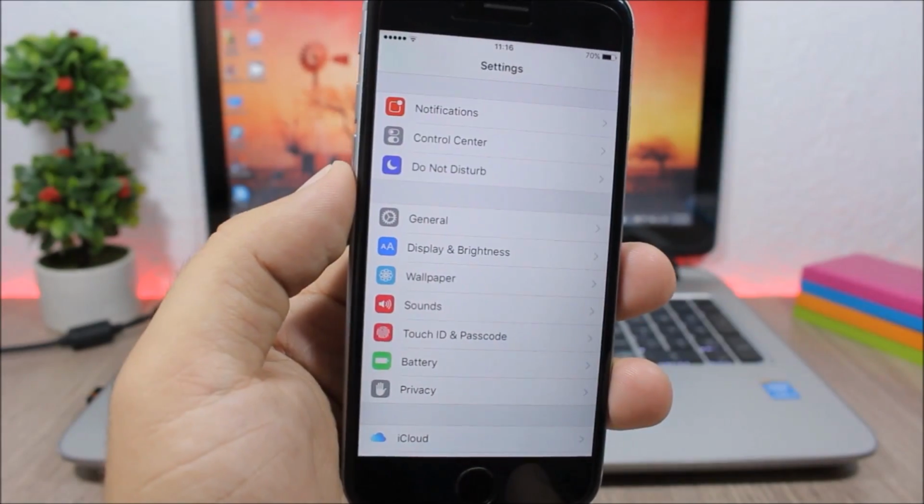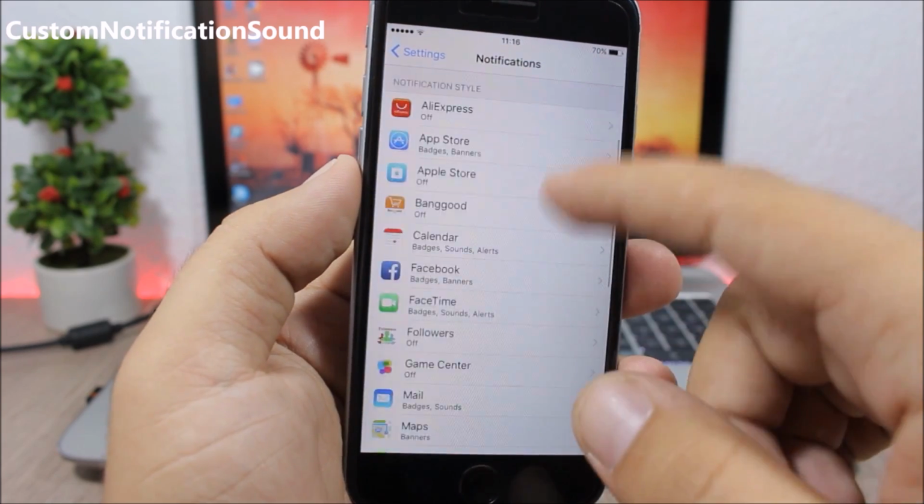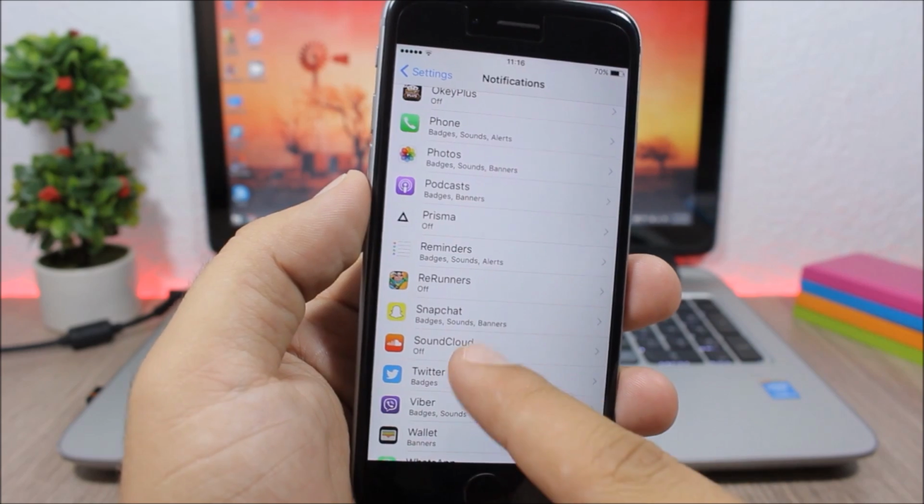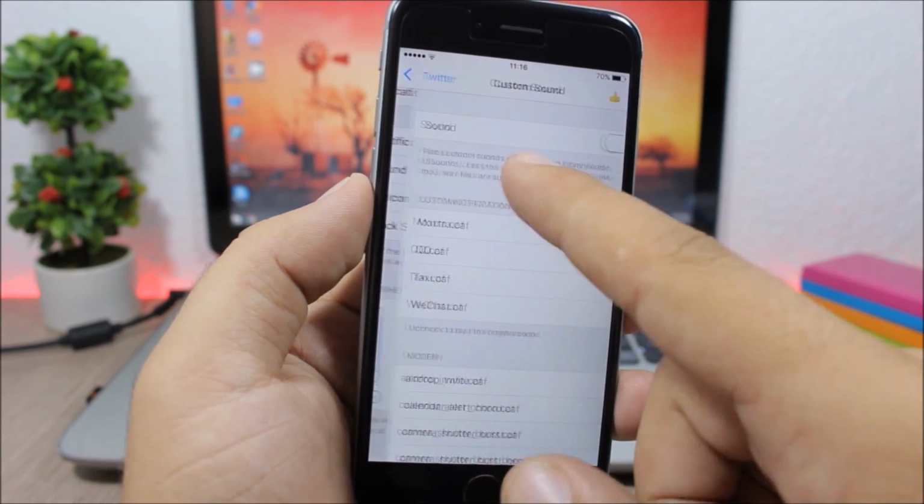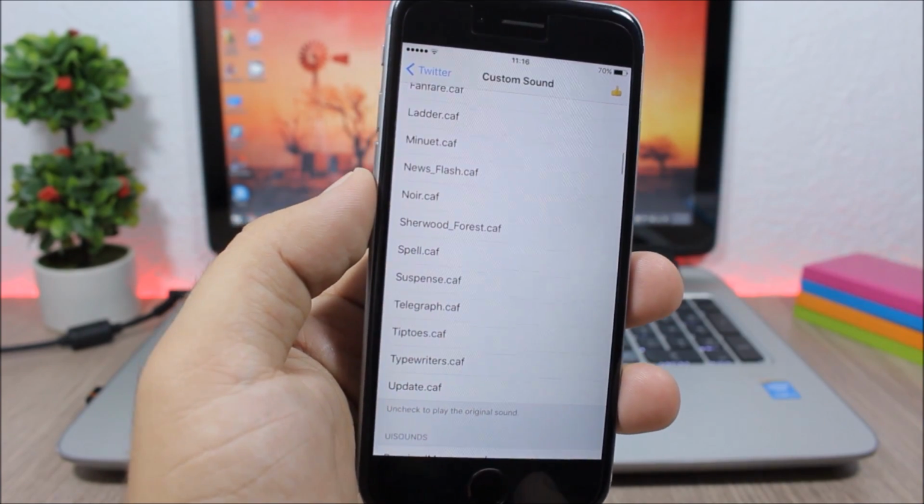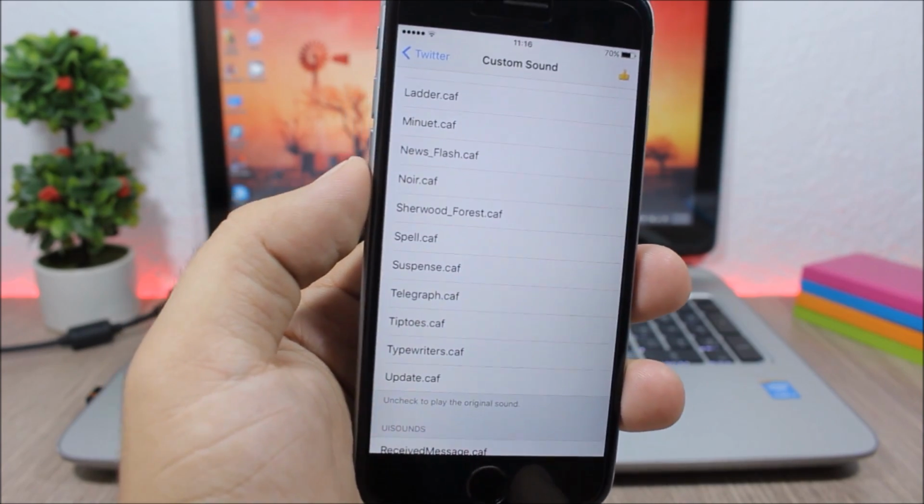Custom notification sound. When you go to your notifications, you can go ahead and set a custom sound for any of your notifications. Just go to a notification. Here you have custom sound, and here you can enable it, and then you can pick any of these sounds and set it as the sound of that notification for that app.